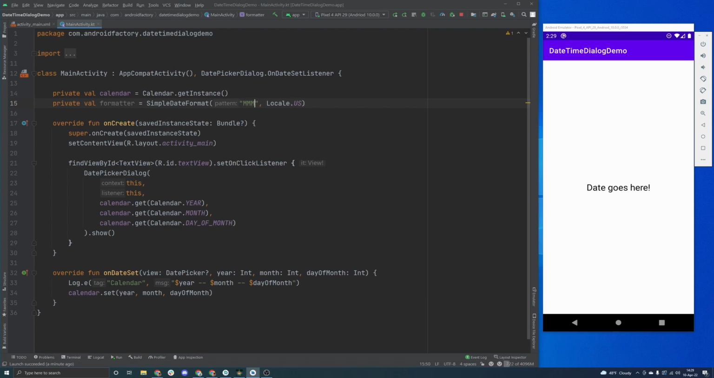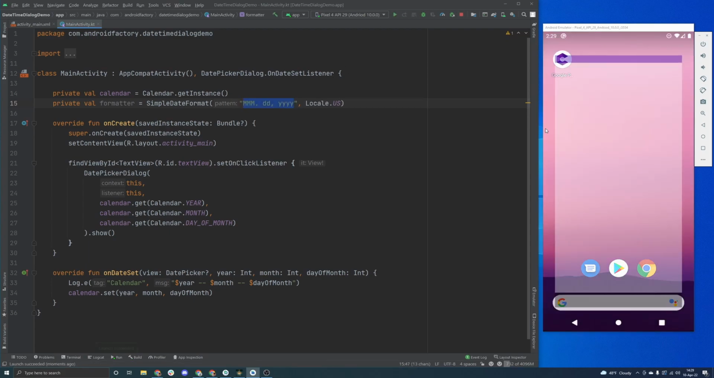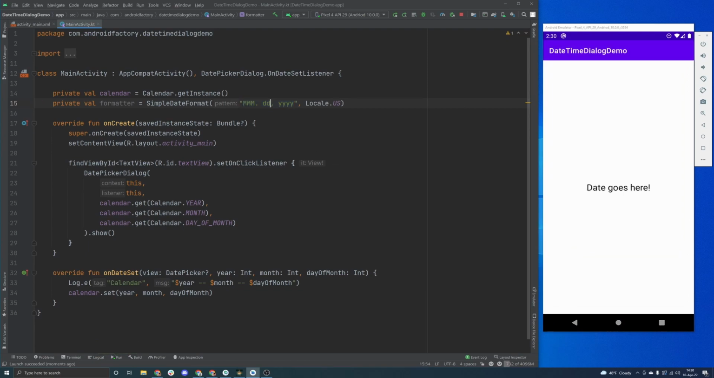So we can do like MMM period DD comma year, right? This looks a little funky. I don't know why I ran it, we didn't use anything. This looks a little funky here, but I'll explain what's going on in a moment. But let's go ahead and just create a function here that will format the current state of the calendar with this formatter here, right?